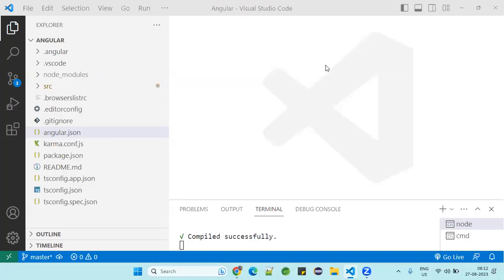Hi team. So now in this video, let's discuss how to include Bootstrap in an Angular application. Actually, there are two ways to include Bootstrap. One is we can use the CDN directly in our project. CDN we already know, Content Delivery Network.